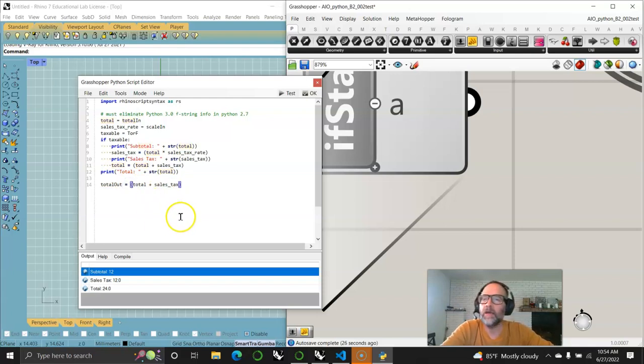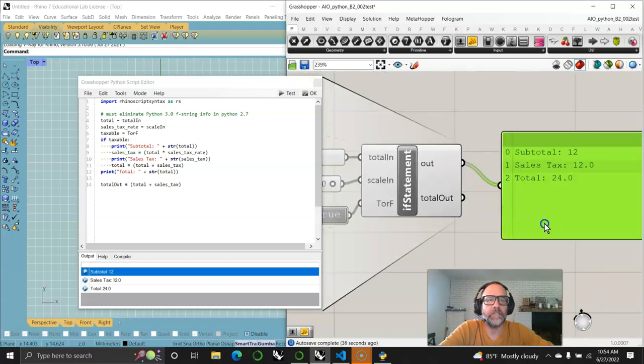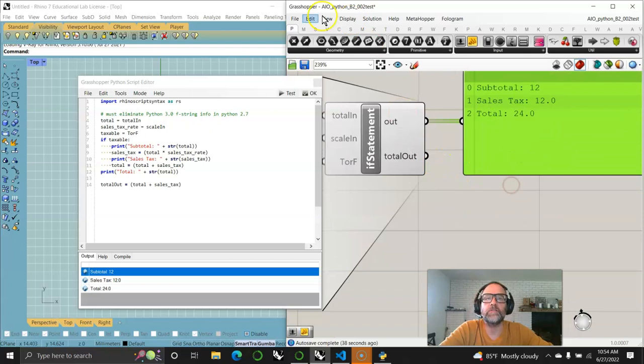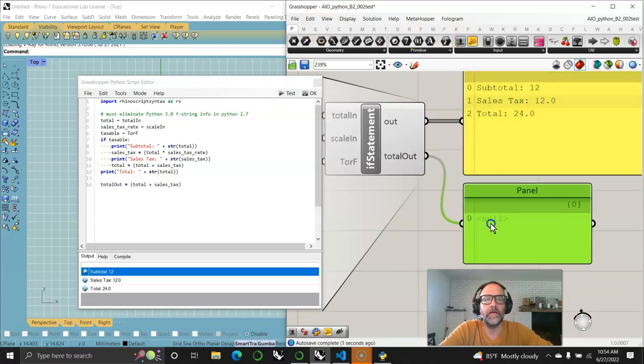So let's have that out. Total out is going to equal that. Let's run it again, and let's put in our output variable total out. And that's it. Now we can have not just a print statement that generates something, but we actually have an output, and we've made a script.